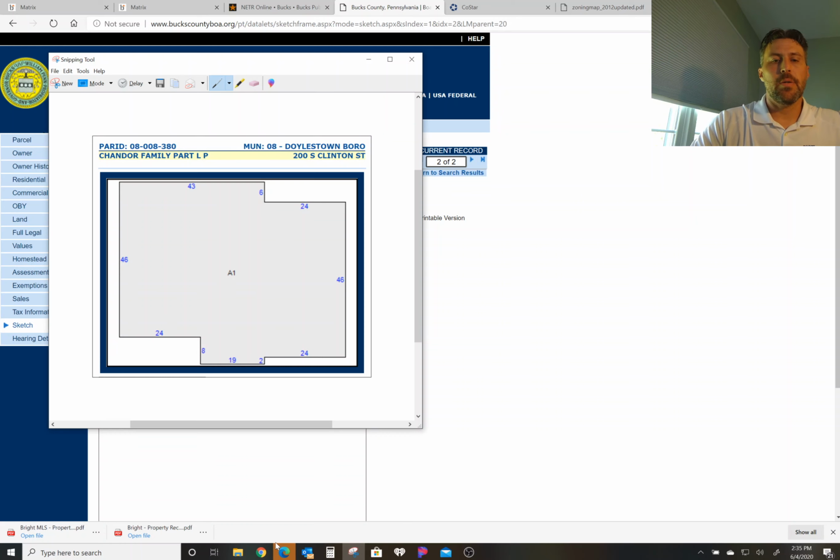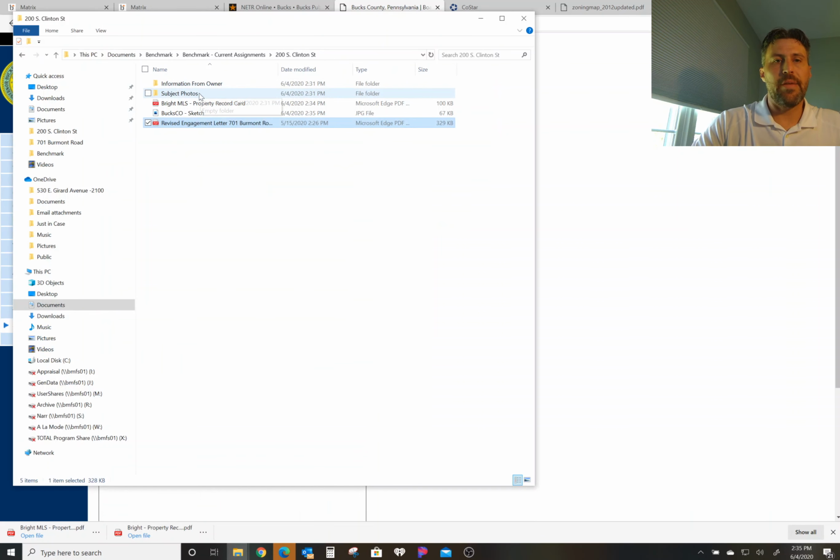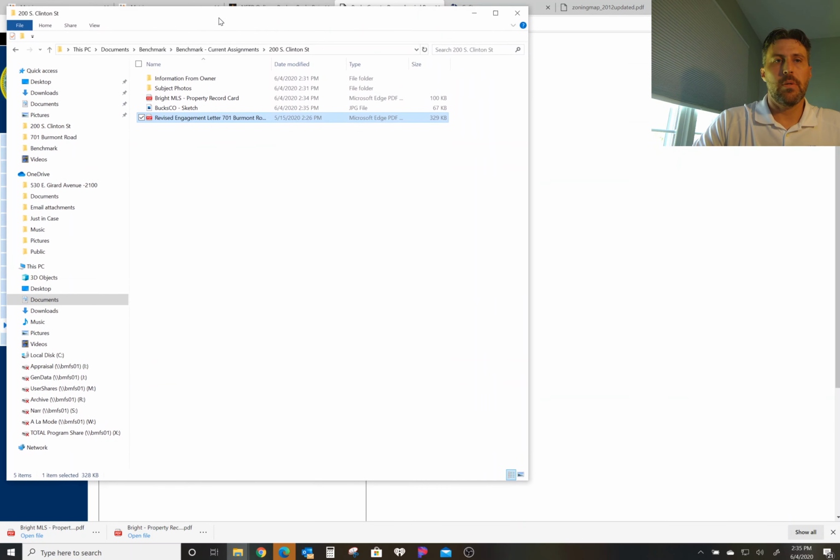There you go. So now when you go back into your work file, all that information is already in there now. So it's an easy way, quick way to be able to put everything in your work file, stay USPAP compliant, keep everything in there, and not have to use one scrap of paper.